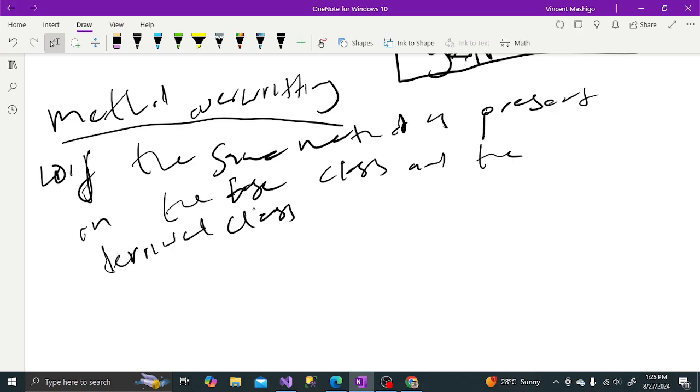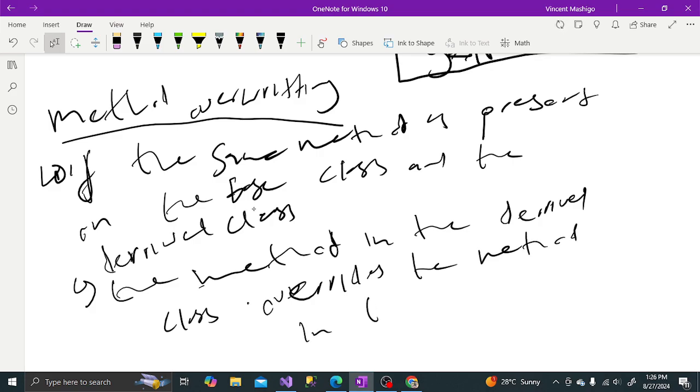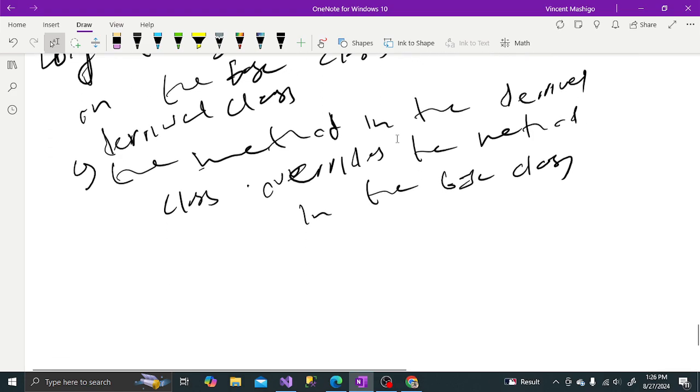So what do we want to do? If that's the case, the method in the derived class overrides the method in the base class. So let's try to demonstrate.